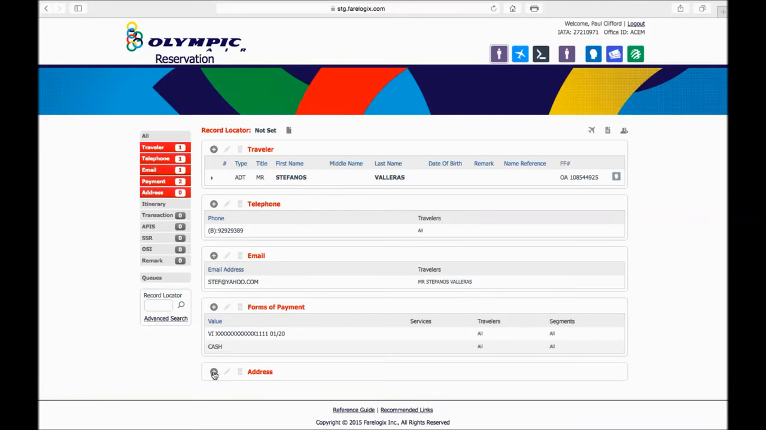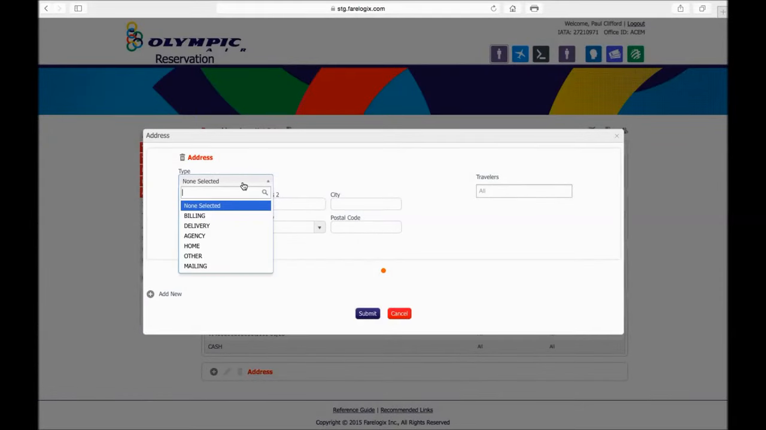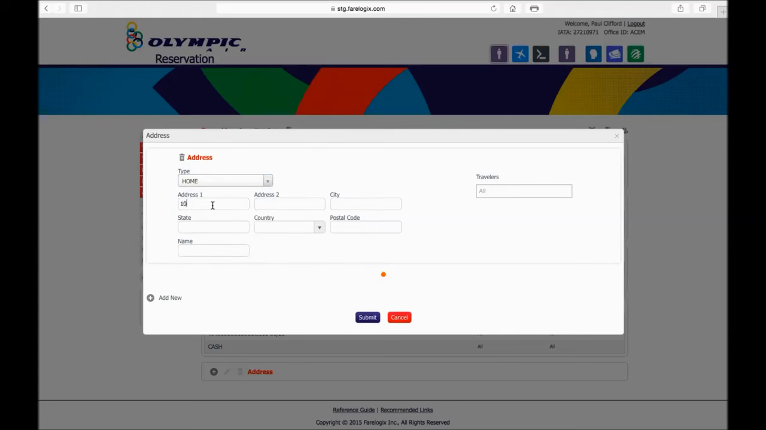You can add an address. You have the selection of addresses. Address 1, city and country are required. The rest are optional. You can also add another name if the correspondence needs to go to someone other than the passenger. You can passenger relate, and you can add additional addresses if required.